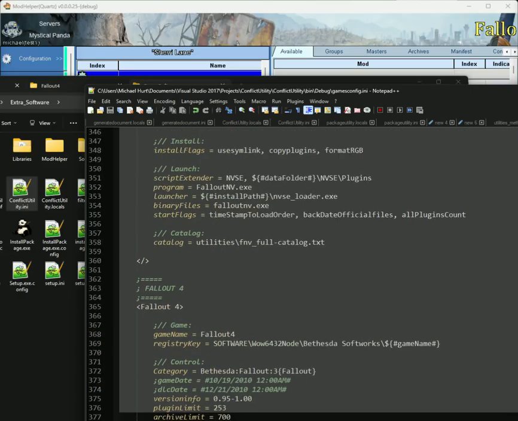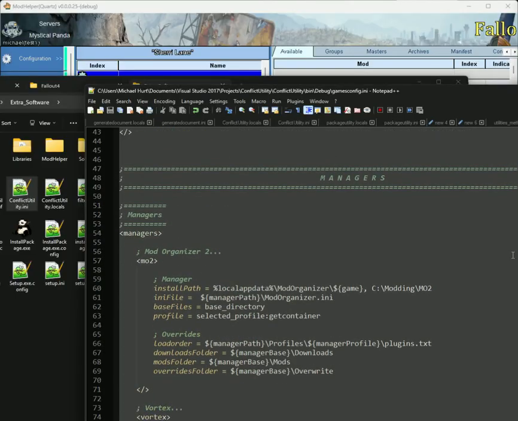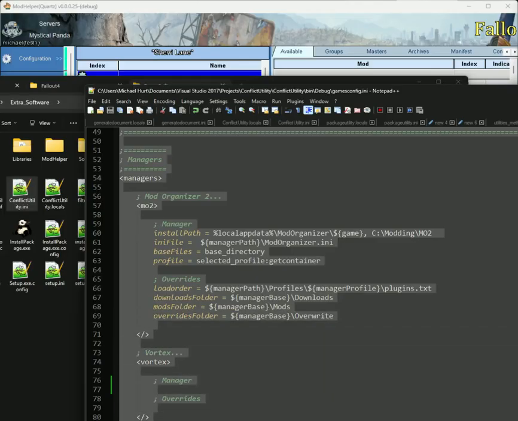Okay, and I think with Mod Organizer 2, he uses the same game name, so everybody should be okay with that. Okay, so here's the new section I added. This is the new section right here.